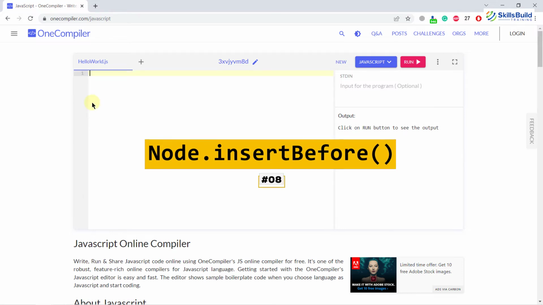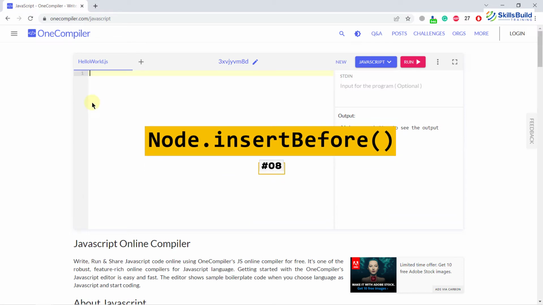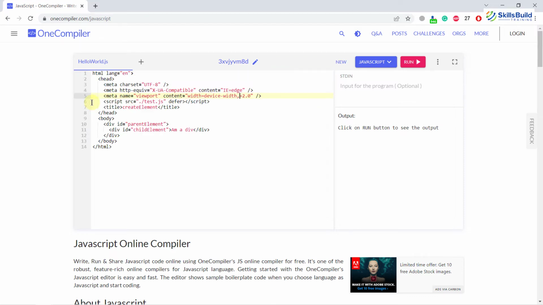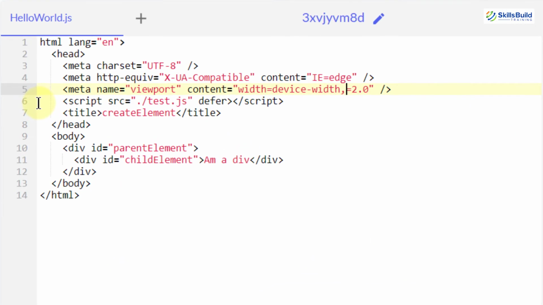Number 8, Node.insertBefore. The insertBefore method helps you to insert a particular node at a particular child of some specified parent node before the reference node. I'll show you an example so that you can understand it in a better way. Let's say this is the HTML that I have, and now I'll use the insertBefore method to insert a heading which is h1 before the first child of the parent element.